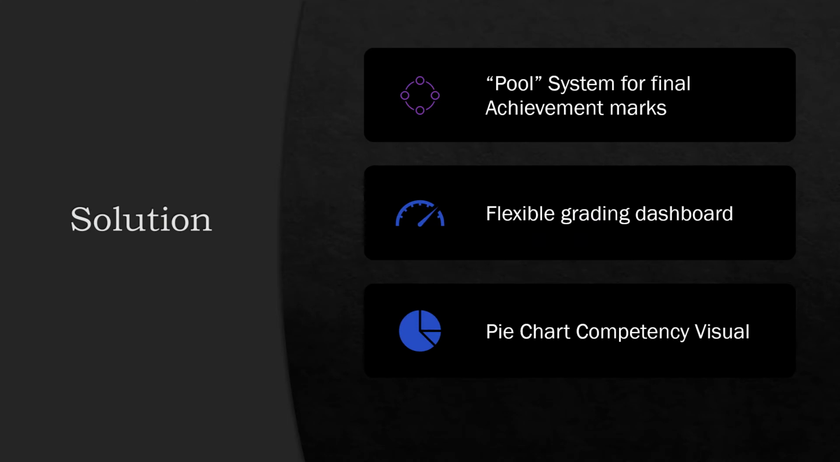So in order to do this, we created a pool system for final achievement marks, which pool together and connect all classes so that they don't live as separate entities, a flexible grading dashboard, and a pie chart competency visual for students. So let's check these out.